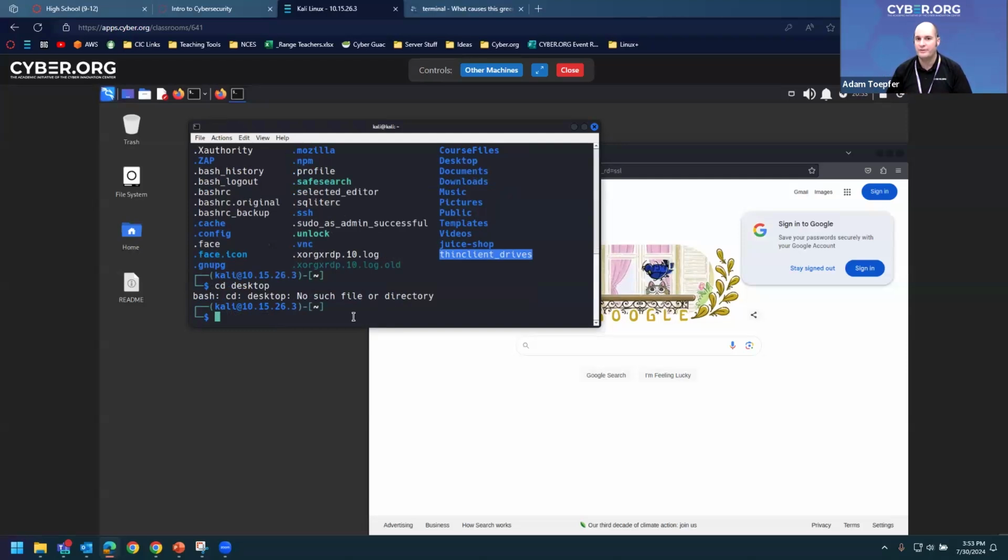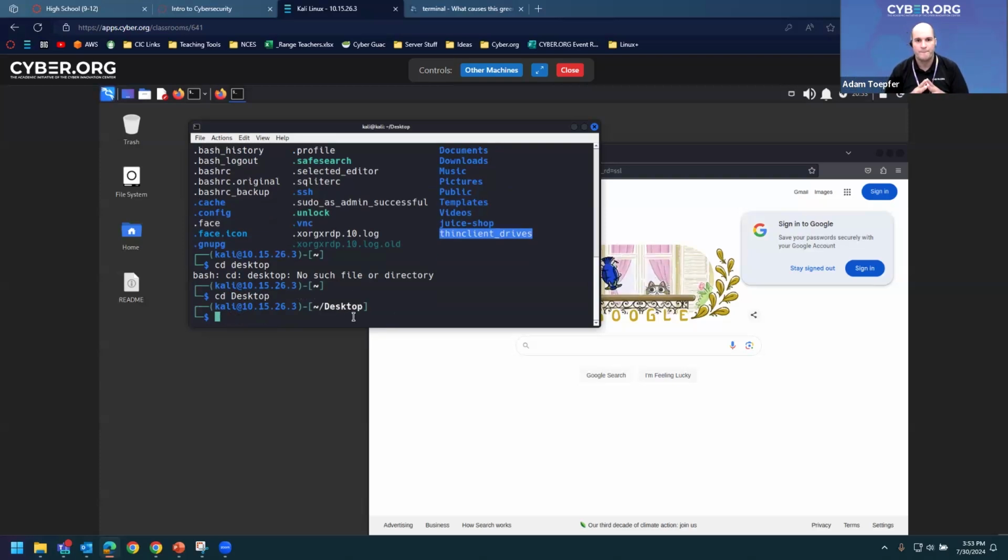It says there's no such file or directory. Why is that? Can anybody answer that question? Case is very important, right? There's no such thing as lowercase d desktop. It has to be a capital D, so bash is telling you that nothing exists. So cd, capital D, desktop, and then we're good. Notice now it says that we're in the desktop directory.